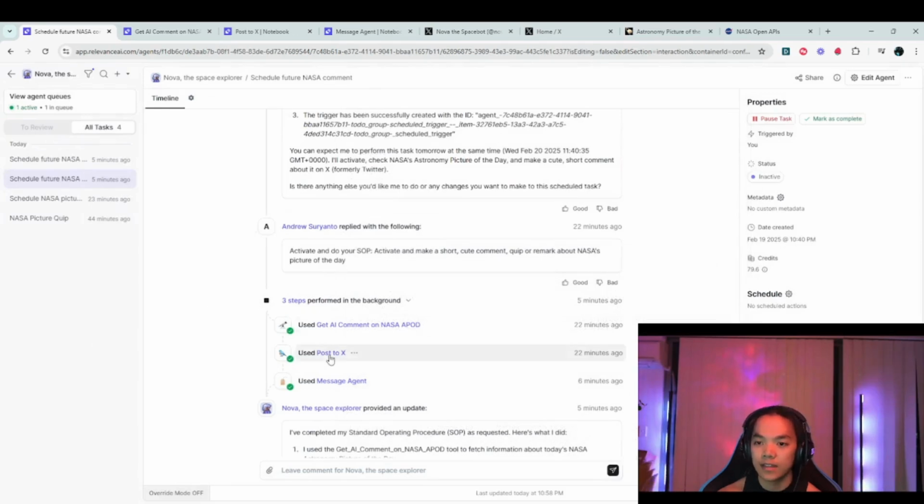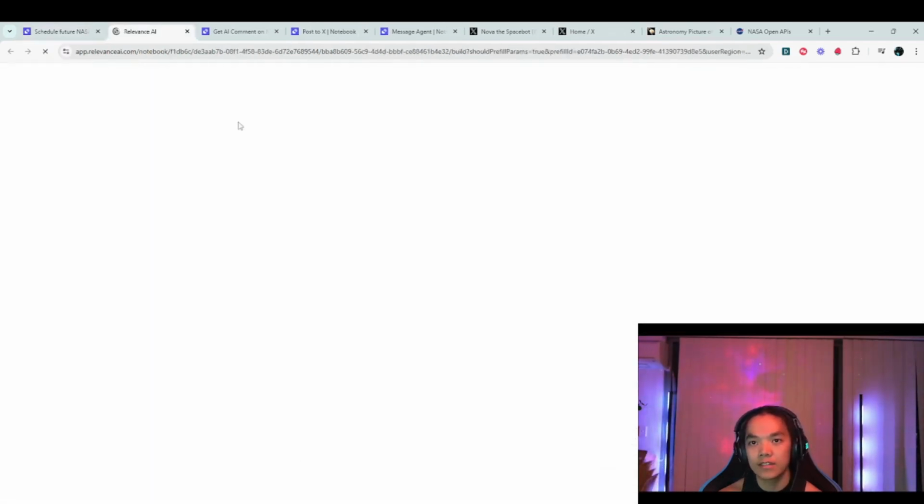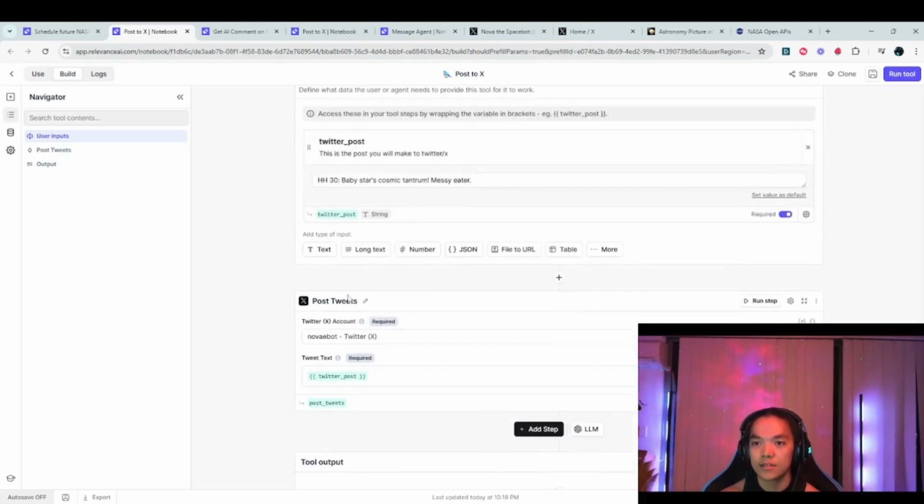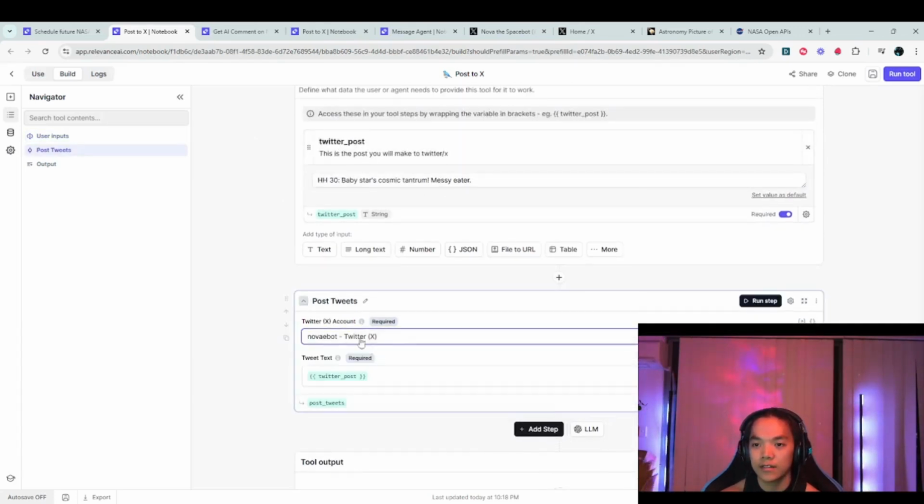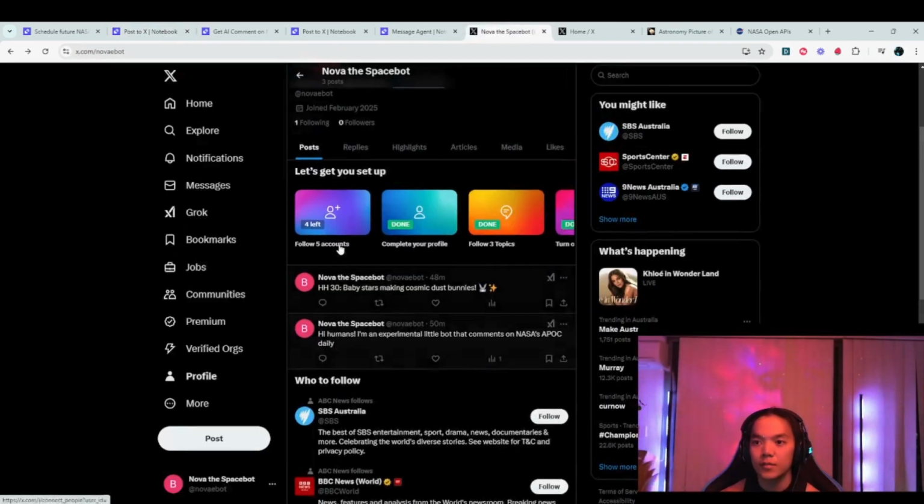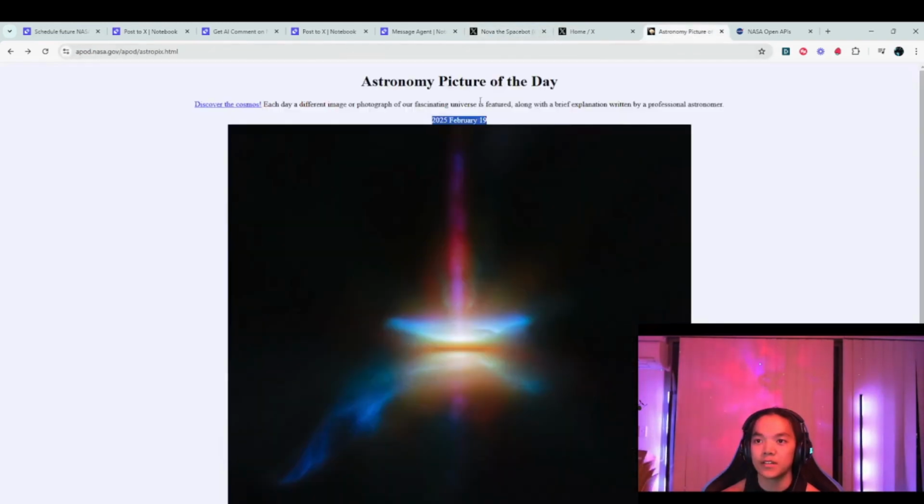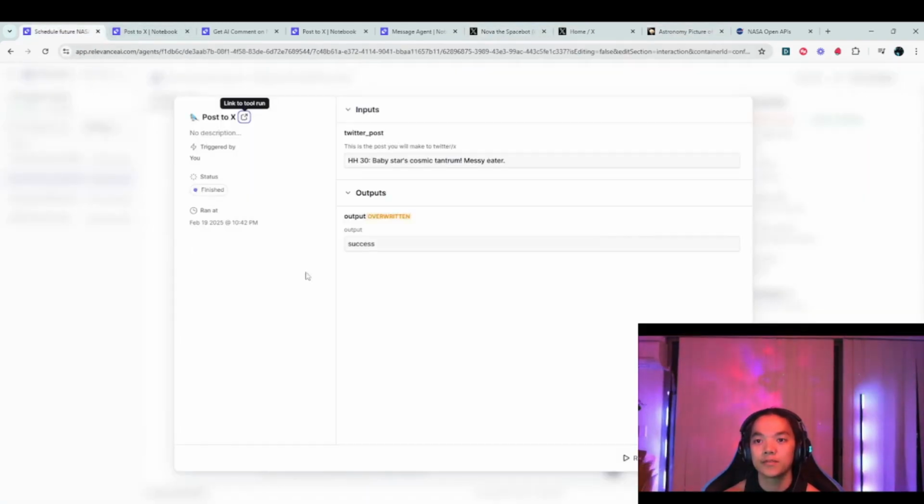The next tool that it uses is Post to X. So this is the new feature I wanted to explore. All it does is you can add your Twitter account here, take a Twitter account and have it post. So once it posts, it'll look something like this, and all of this is automated AI generated little quips on the picture of the day.